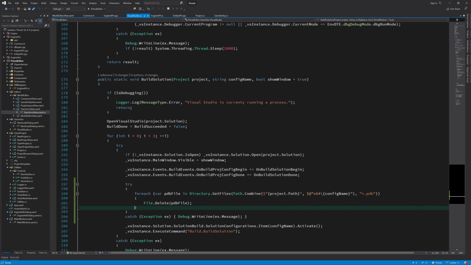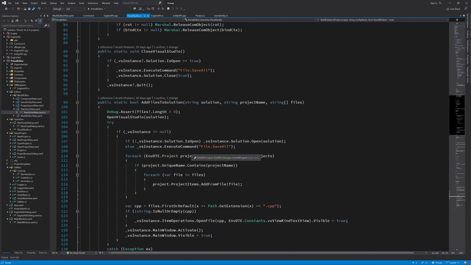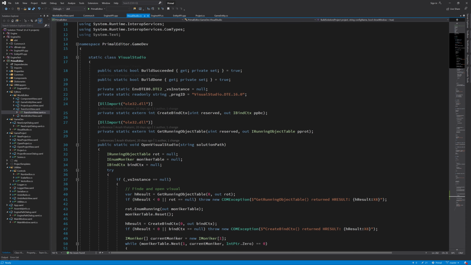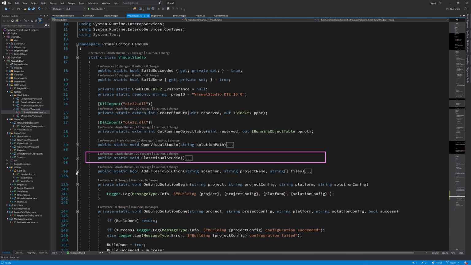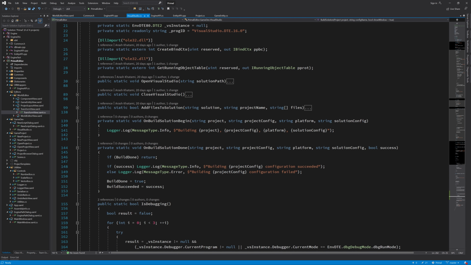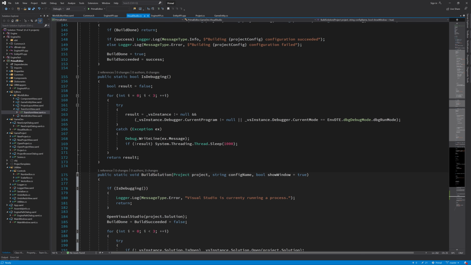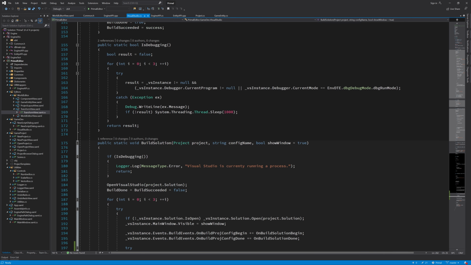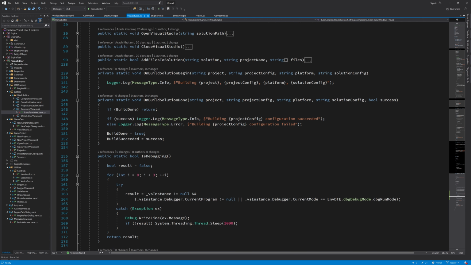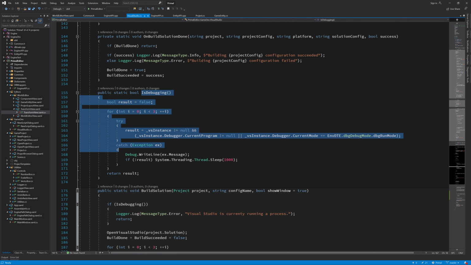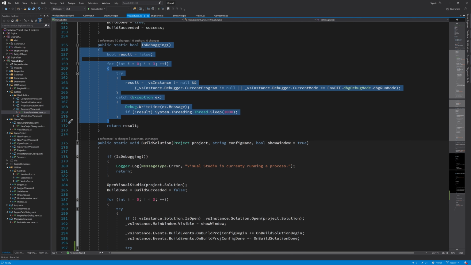So we added new functionality to Visual Studio class to build our code now. So we had methods to open Visual Studio, close Visual Studio, add files to the solution. And now we have a new method, and that's to build the solution. And we have a couple of other helper methods to let us know if the build is done or succeeded and those kind of things, or whether it's being run by Visual Studio.